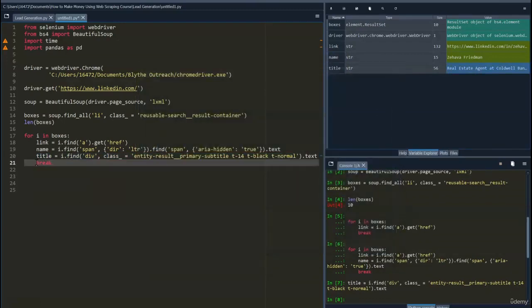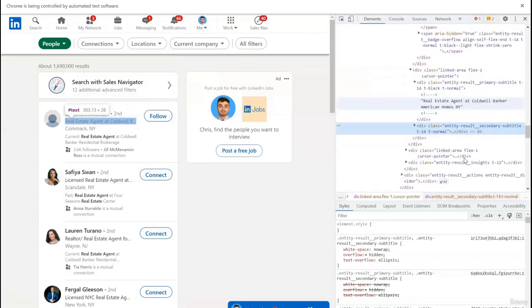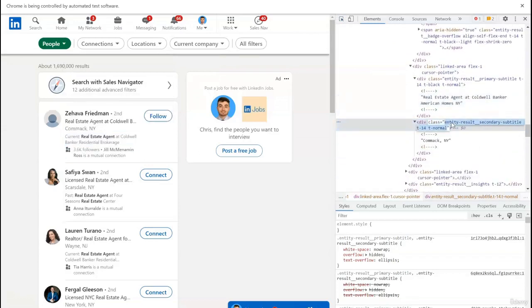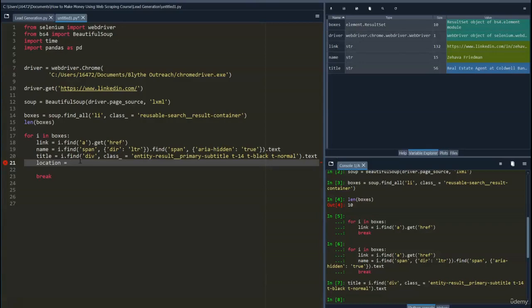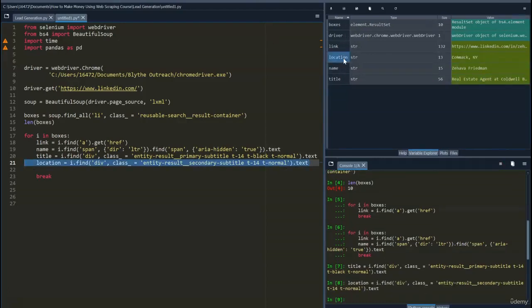And then what we're going to do next is put the location. So location equals. For the location, press there. Again, pretty easy. Div with this class. Copy it. i.find, again, div with class equaling that, dot text. Okay, so let's make sure we were able to get it. Perfect.